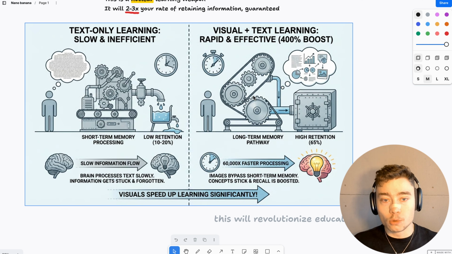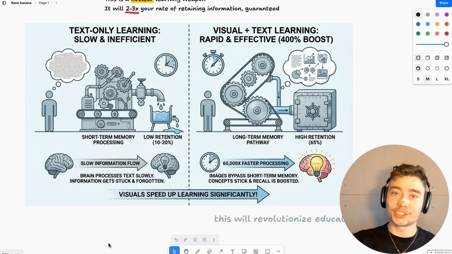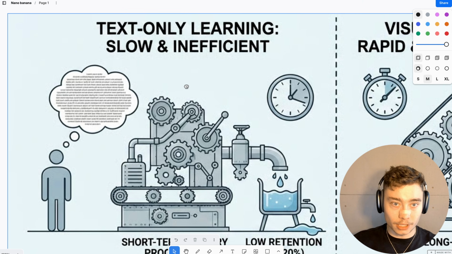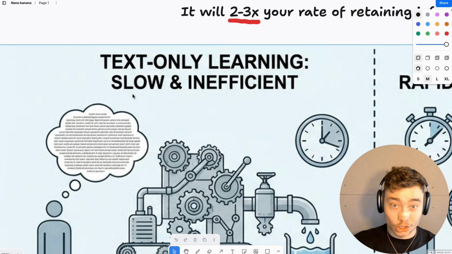With Nano Banana Pro, no matter what concept you're trying to understand, no matter what you're trying to learn, you will learn it significantly faster and you will retain way more information than if you just look at text. And of course, as always, I generated an image using Nano Banana Pro to explain this for you. So on the left, we have text-only learning, which is slow and inefficient, right?